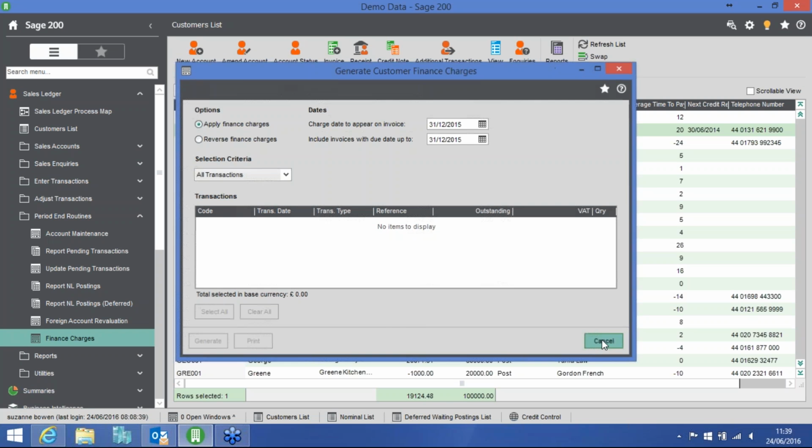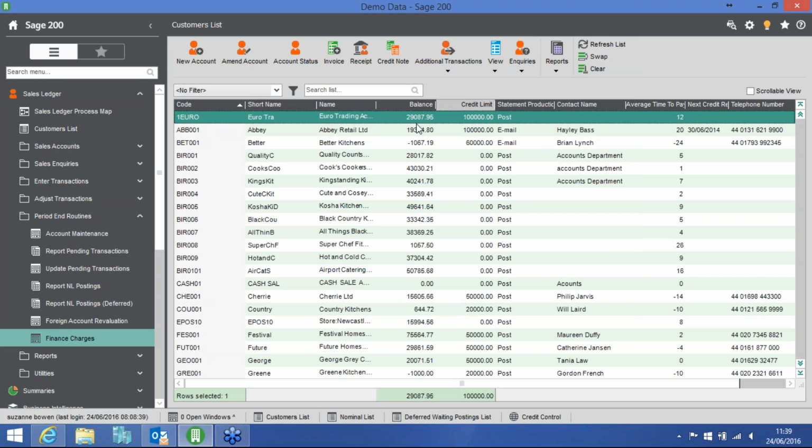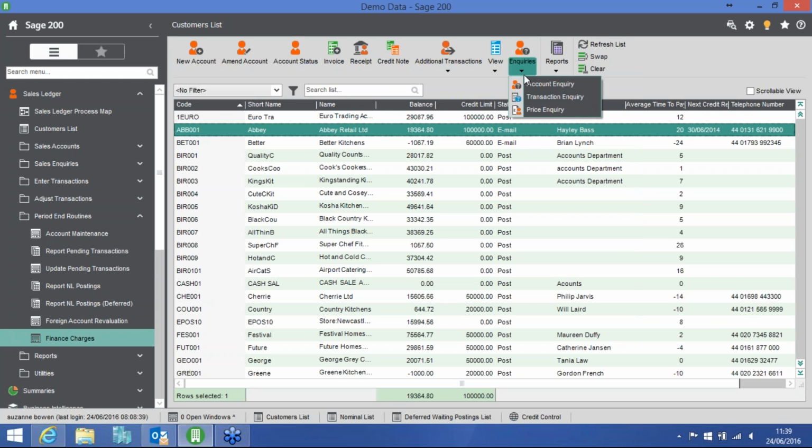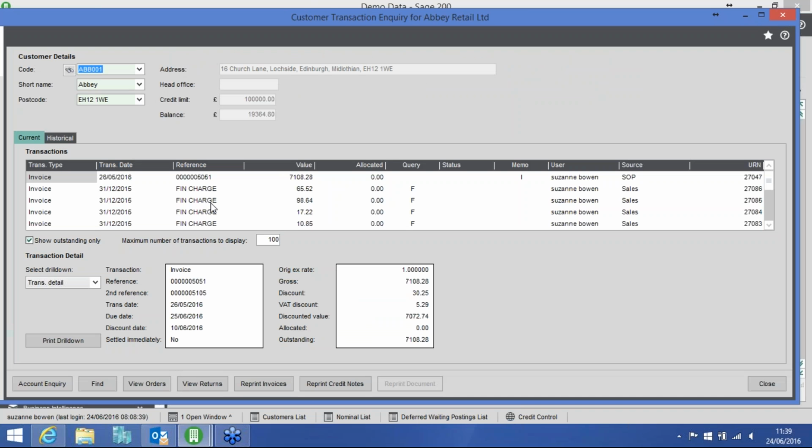Let's have a little look at that customer. I'll just refresh my screen here, go to my transaction inquiry. Here you can see all of those finance charge invoice transactions showing on that particular account. When I produce my statement, those finance charges will be printed out and reported to the customer.